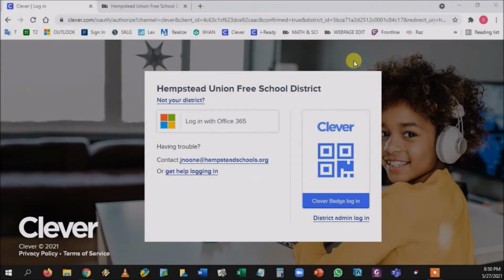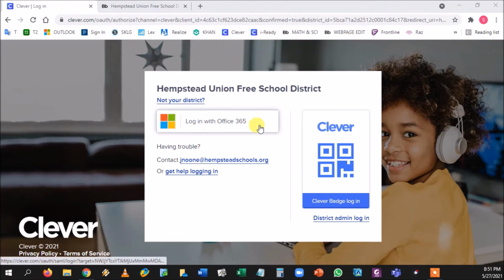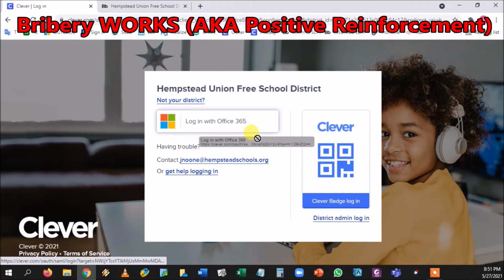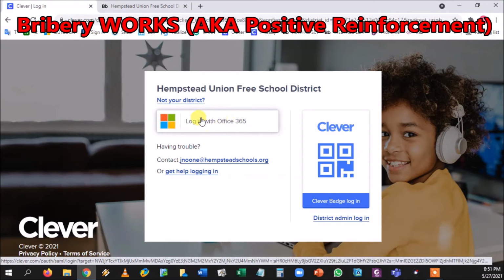Okay, so an important thing to remember when adding any Clever link is to get your students to log in using the 365 credentials. That would be your Office, Outlook email as the username, and that STU password, whatever they use, as the 365 login. Try your best to get the students to log in this way and not just scanning the badge.